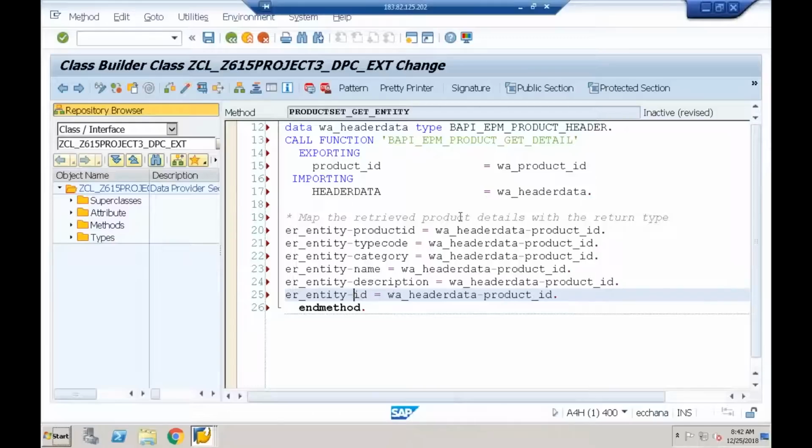Supplier ID. No? Supplier ID. Done. So here I will say type_code, same logic. Okay, so nothing to discuss here. We have written this logic many times. Category, just have to retrieve the data and map it to the return parameters. Name, and this is also what? Description. And what is this? Supplier_ID. That's all I've done.